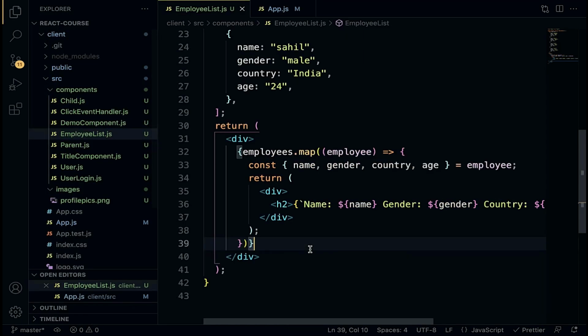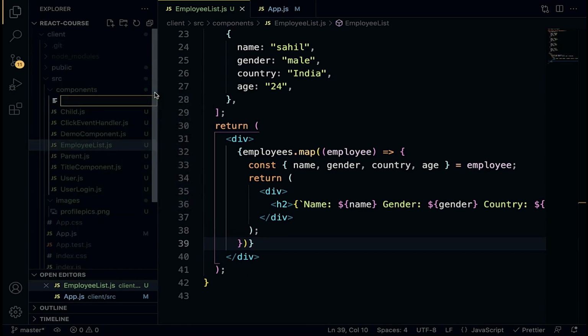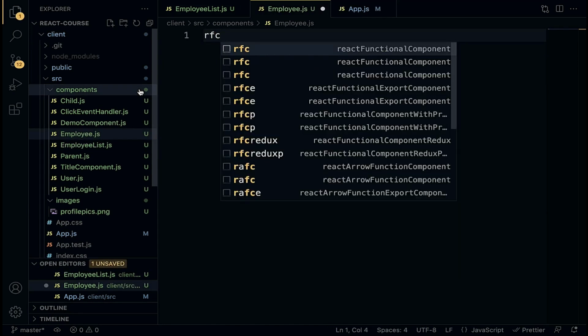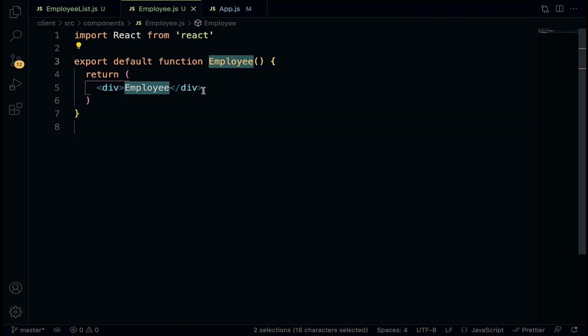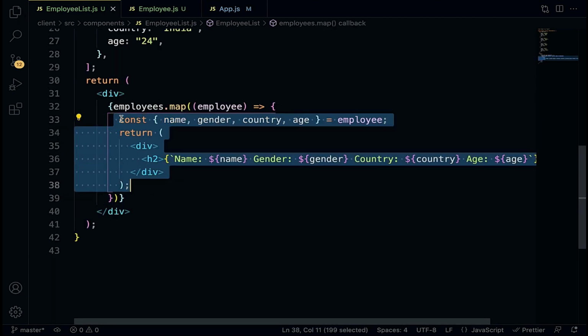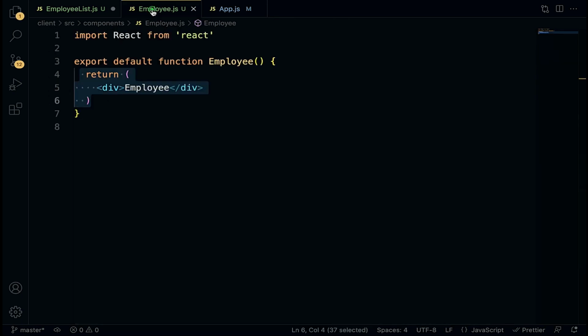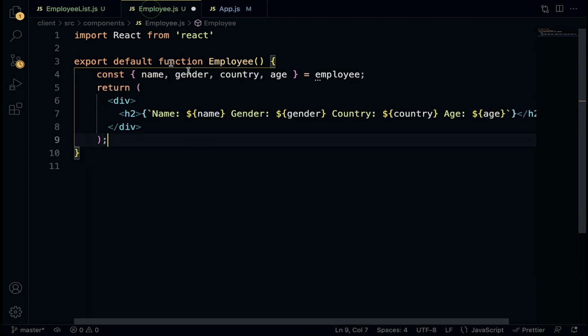Open up the Explorer. Right within the component directory, create a new file. And this will be called employee.js. Generate the functional component. Quickly go back to the employees list. Then we have to highlight from lines 33 to lines 38. Command X to cut, go back to employee, select from lines 4 to 6, wipe it off, and then Command V to paste.